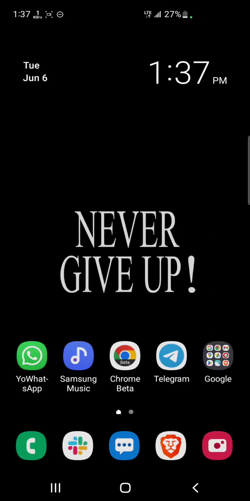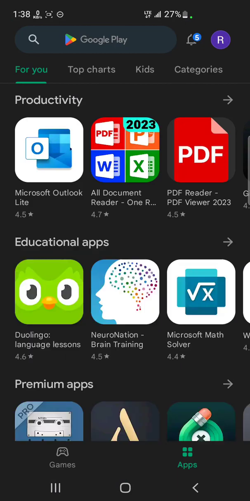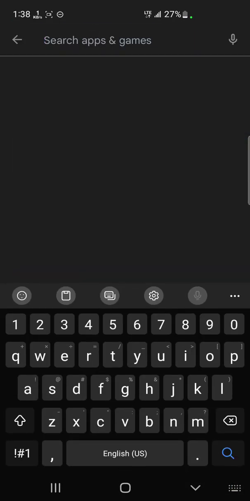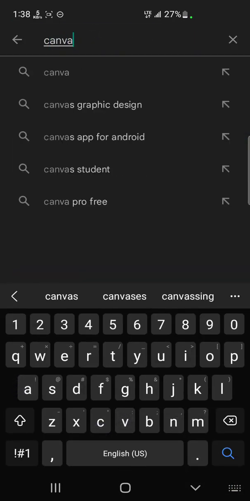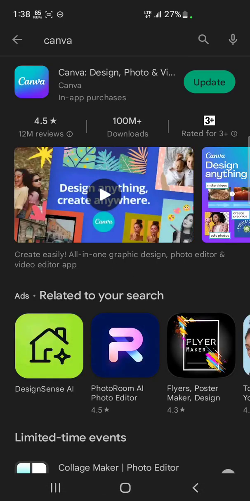In this video, we are going to be going through Canva design, how to use Canva to design an effective book cover. So head over to your Play Store app and search for Canva. This is the app and this is what it looks like. You will see an option to download, to install it.